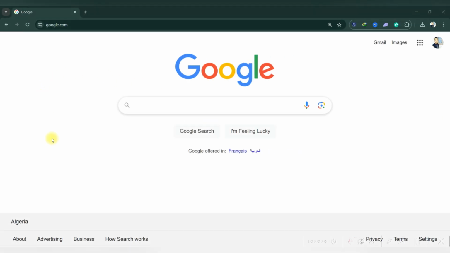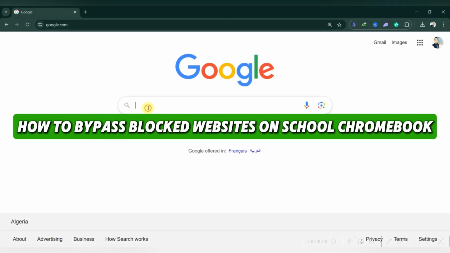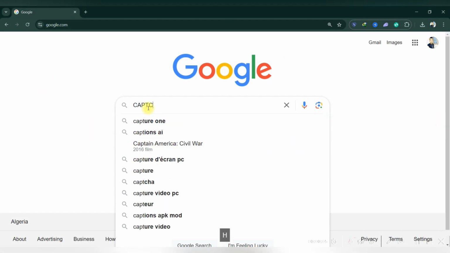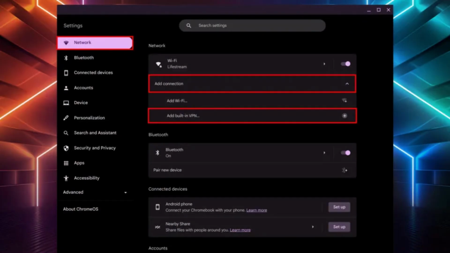In this tutorial, I'll show you how to bypass blocked websites on a school Chromebook. Firstly, click on the time in the bottom right corner of the screen, then select the gear icon to open settings.